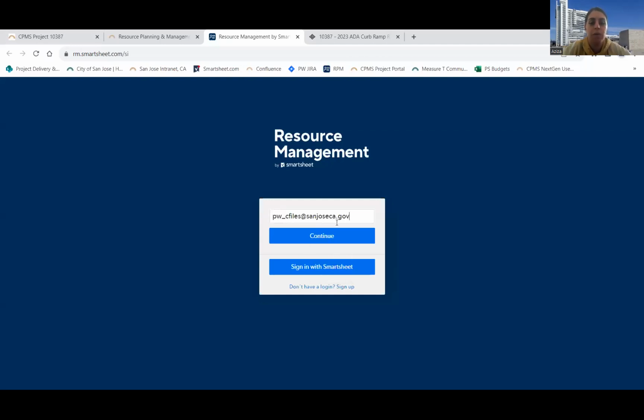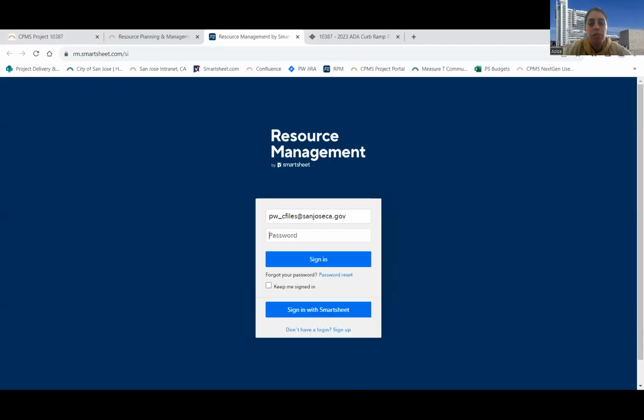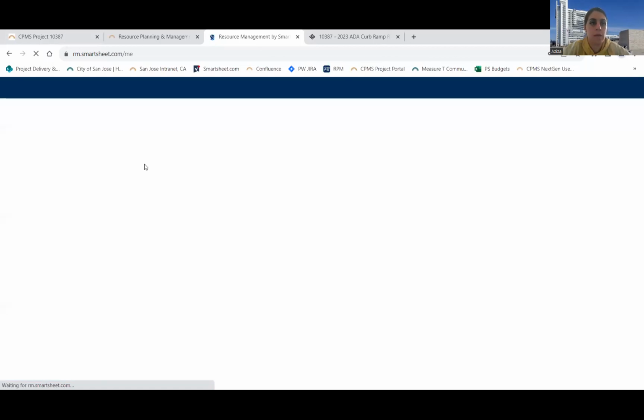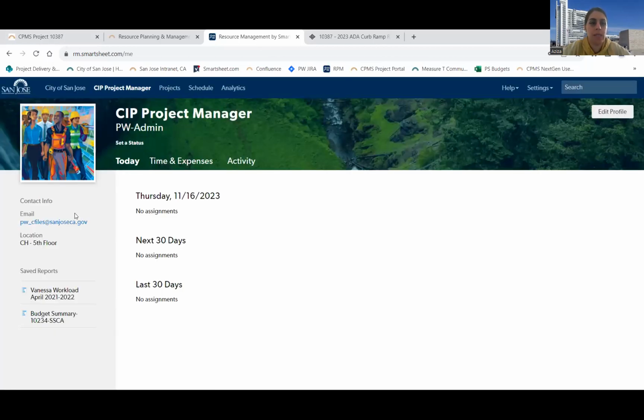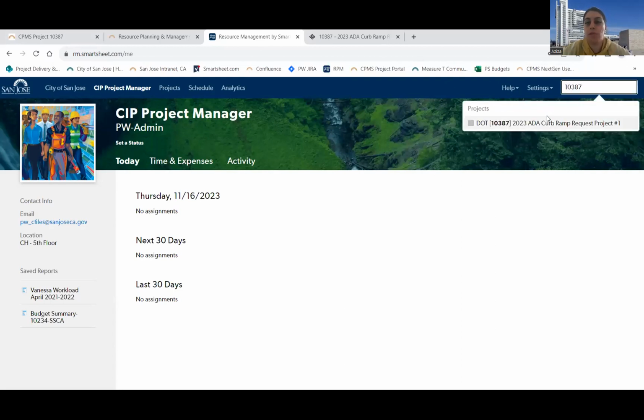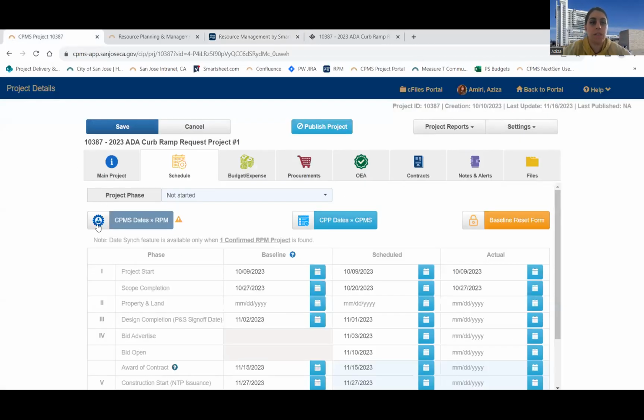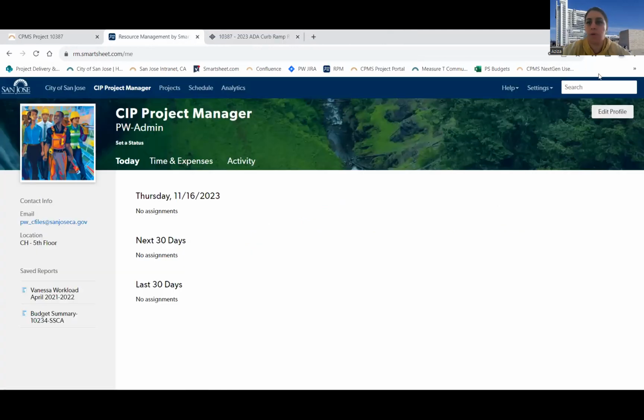So it's pw_cfiles@sanjoseca.gov. And the password is capital W welcome to capital CPMS. You'll go ahead and sign in. And so when you do initial sign in, it's going to take you to the home page. What you can do is just search for your project up here by putting in your CPMS ID. You can always just click your Launch RPM again to get that pretty quickly. But I'm just going to go ahead and enter it here.